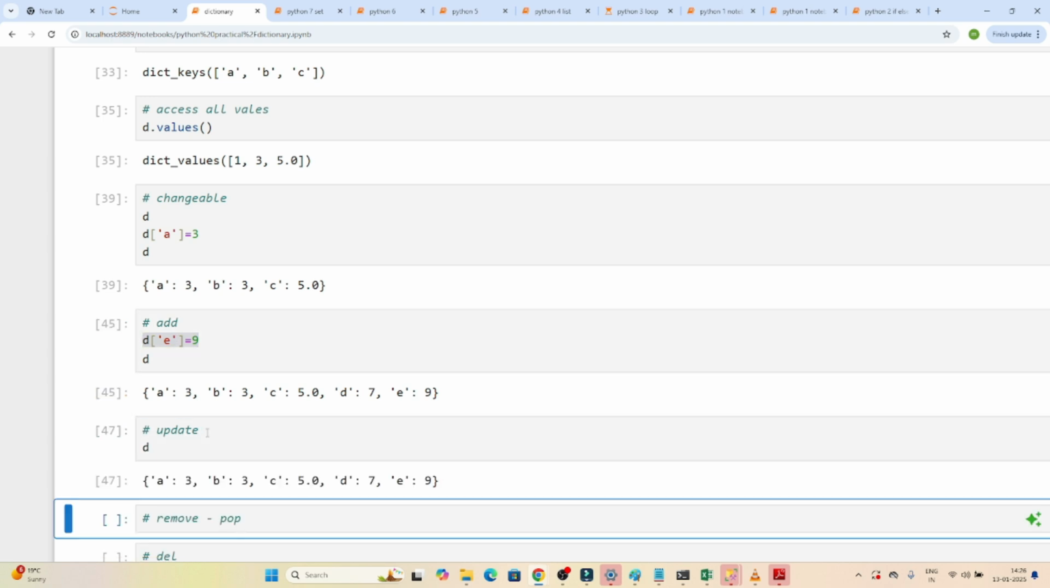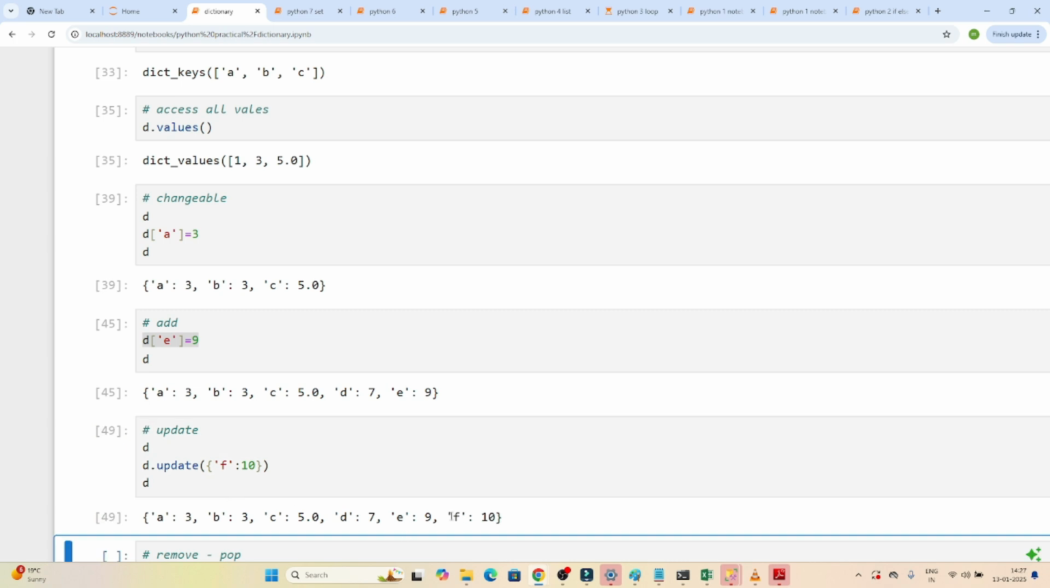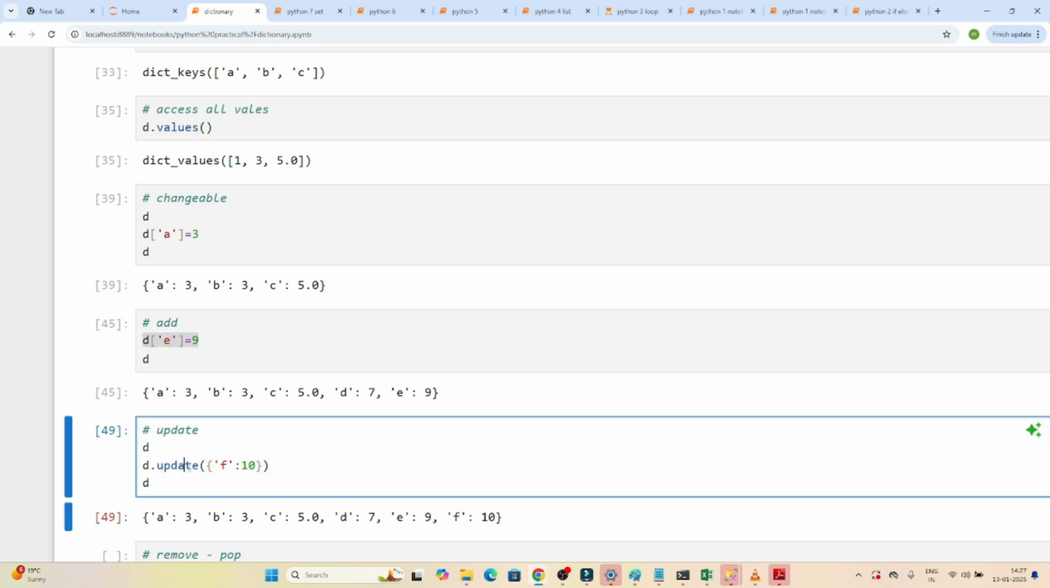How can we update? Suppose this is the dictionary. With the help of the update method we can add one more value. Suppose I want to add F. I will write d.update, and in curly braces I want to have F and the value will be 10. Now if I show you the dictionary, you can see F got added. So with the help of this approach you can add the key value, or you can use the update method like this, and that will be added. These two we can use for adding.